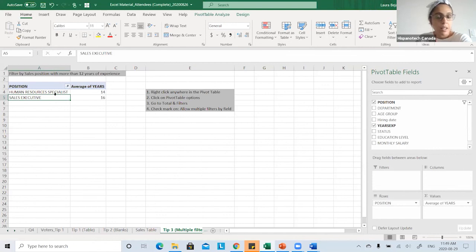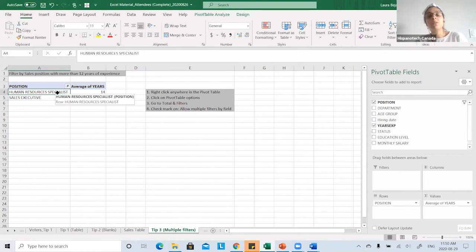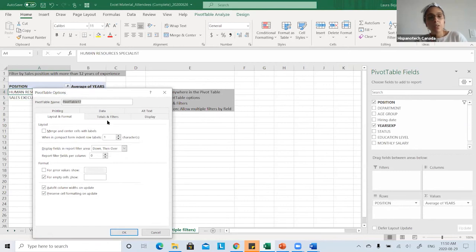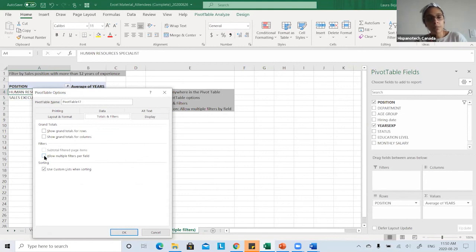So what happened? Well, Excel by default allows only one filter on, but there is a solution. We can turn on multiple filters. To do so, click anywhere in the pivot table and right click. Let's go to PivotTable options, then to Totals and Filters. Allow multiple filters, check mark, and okay.